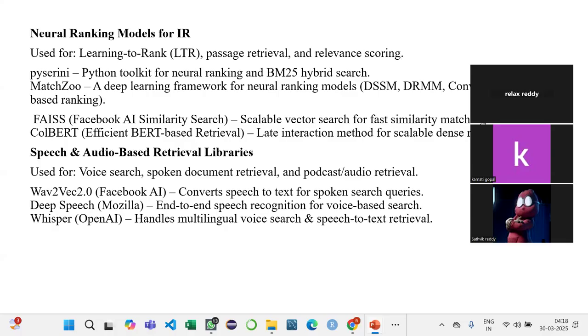ColBERT, contextualized late interaction but efficient for system performance, fast document retrieval without full cross-encoder computation, efficient for base retrieval, and used in large-scale search like Wikipedia, academic papers, and enterprise search.